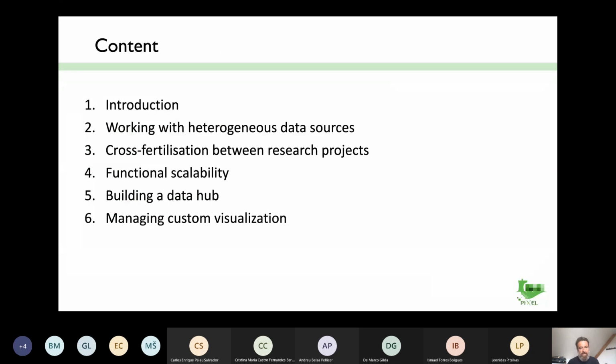So the organization of this webinar today, I will start with a small introduction to speak about the context of the Pixel project and why we have built the Pixel platform. And I will explain next what are the main issues we have to face and how we found solutions for them for the Pixel project.